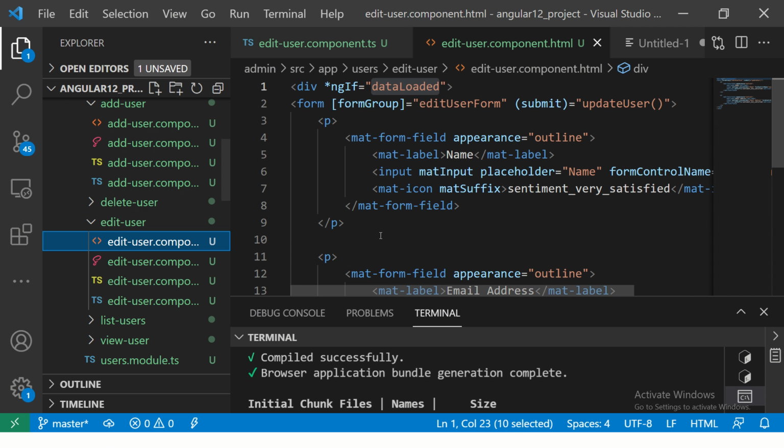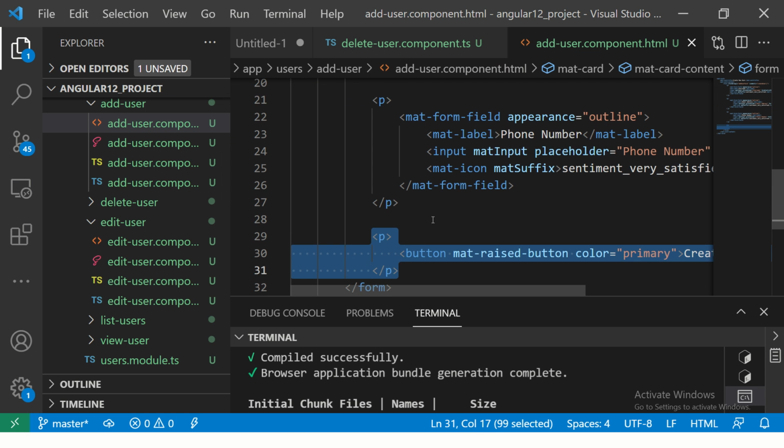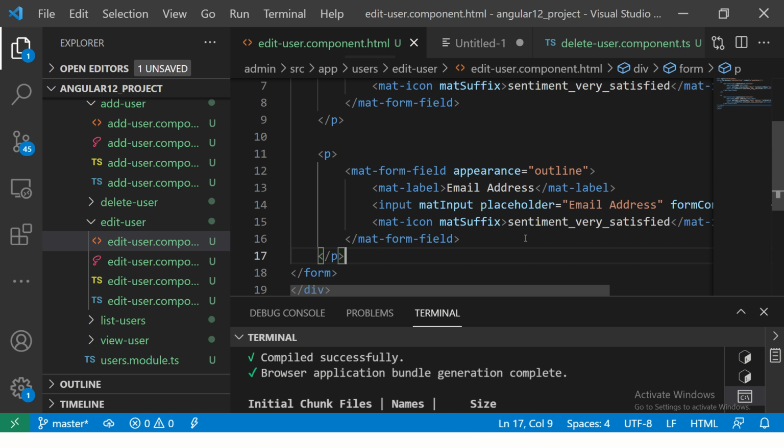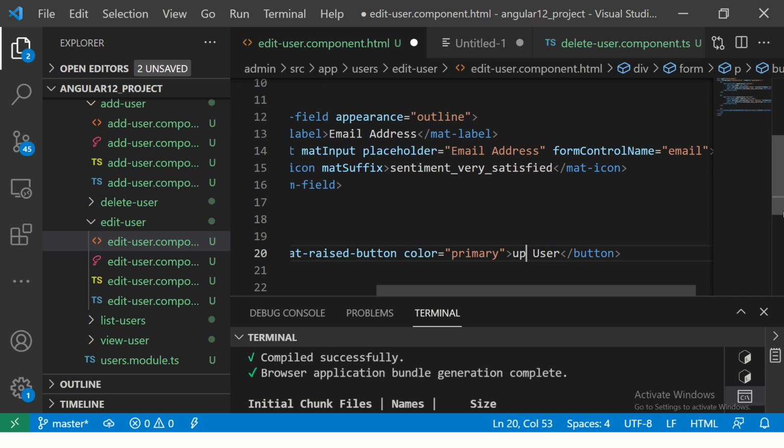So we'll need a submit button for it. Again, I'll just copy directly the button here from create and add it here. Okay, so say update user.